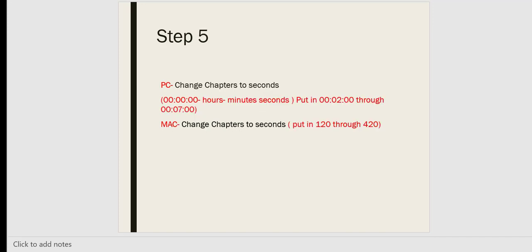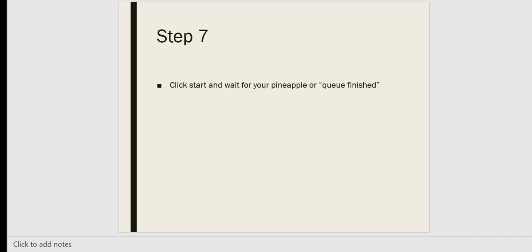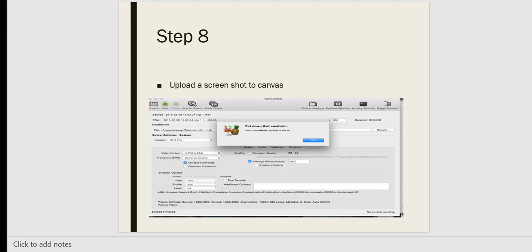Change the chapters to seconds on a PC. Change the chapters to seconds on a Mac. You're selecting the seconds that you want to just extract that chunk of the video. Your face should be in that chunk. Under video quality, circle next to the bitrate, put in 2000. Step 7, you'll click Start and you'll wait for this pineapple icon or the message that says Queue is finished.